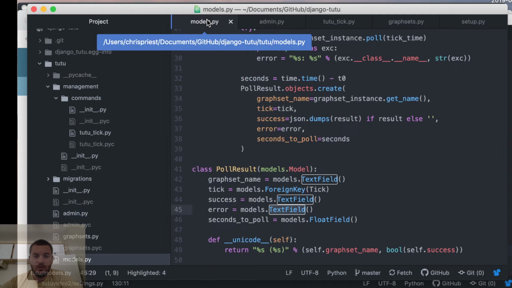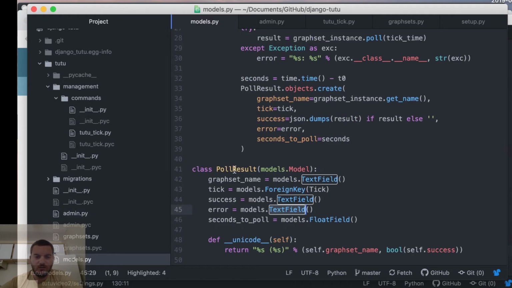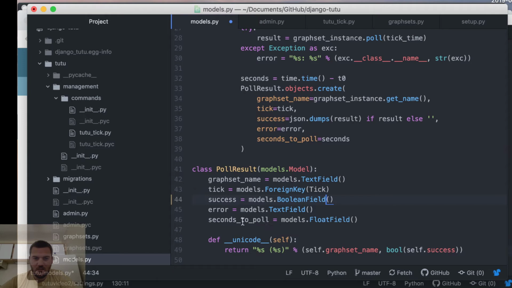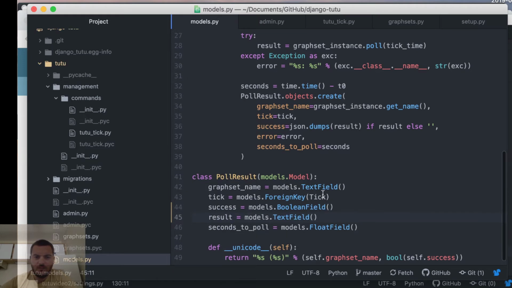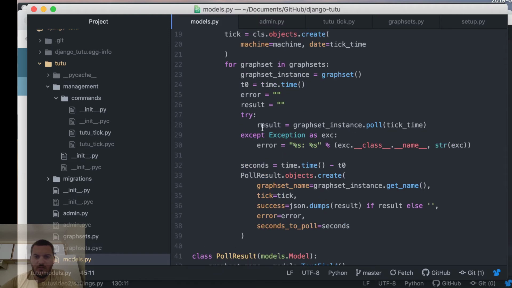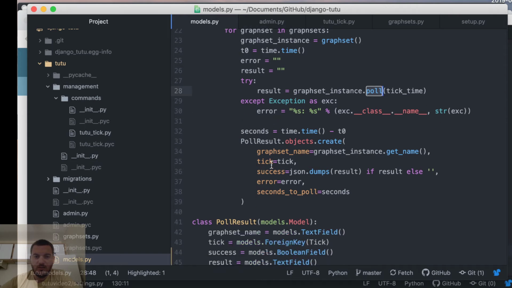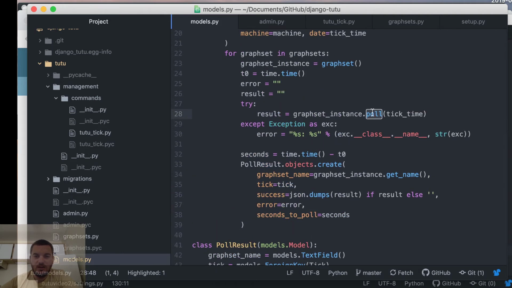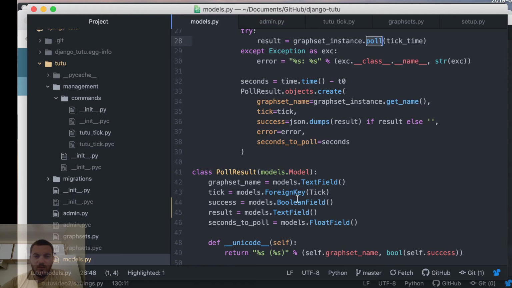So I'm going to slightly redesign this poll result model. I'm going to turn this success field into a Boolean field. And then we're going to rename this to just result. So if the poll is an error, then this success will just be false, and the result will be the error message. And if it happens successfully, then the success will be true, and then the result will just be the result.